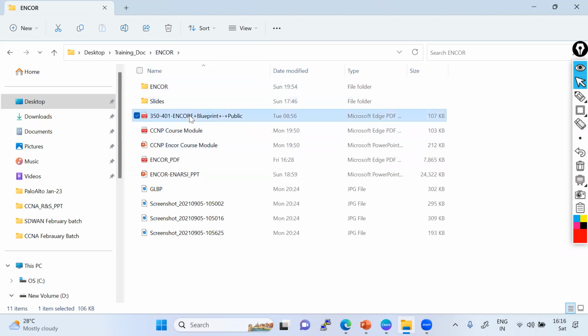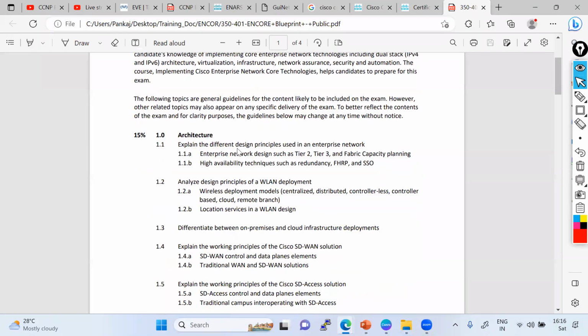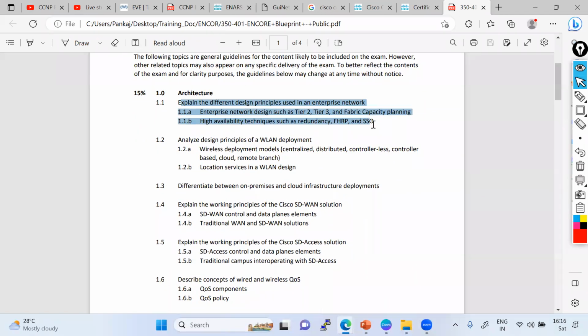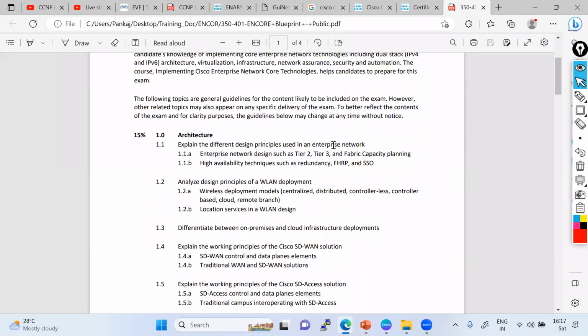ENCOR is one of the syllabi where, let me show you, we have the blueprint itself, you can see that. This architecture session tells about larger scale deployment of tier 2, tier 3 network, fabric capacity. We have FHRP, SSO. So if you don't understand the course requirement, then probably you don't understand the product requirement. That's why in Cisco we have different types of courses available, right? You just have to go with the course that is going to fulfill your requirement.